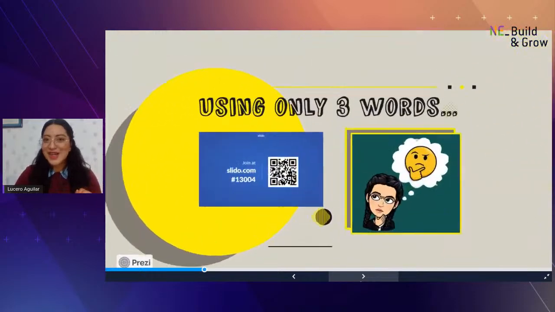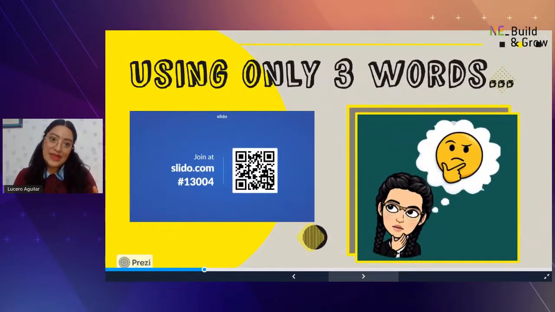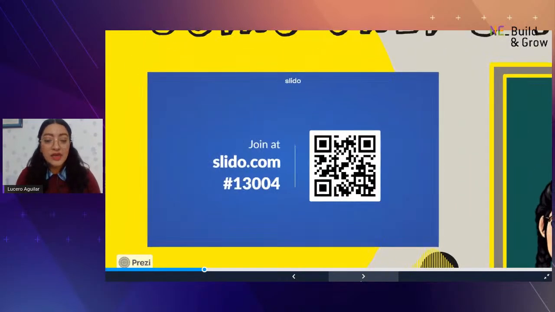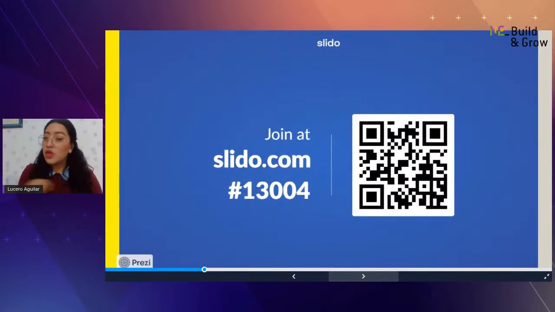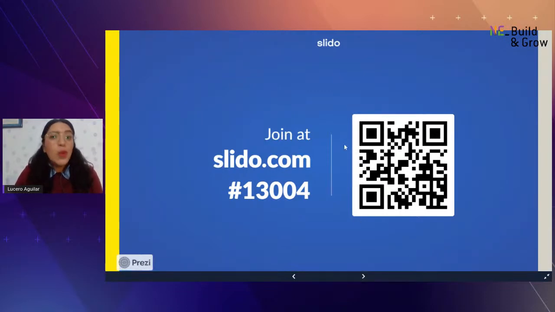So with this, I actually have the first interactive activity. If it is possible for you, I would love for you to join my Slido. You can just Google it or put slido.com on the search bar, and you can use that code. Or if you are watching this through your computer and you have a mobile device, you can just scan the QR code. And I have a small activity for you. So let's see how that goes.